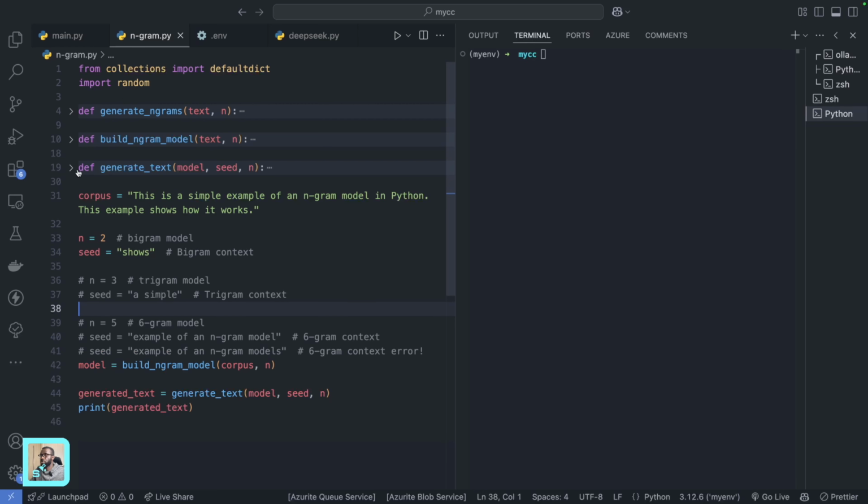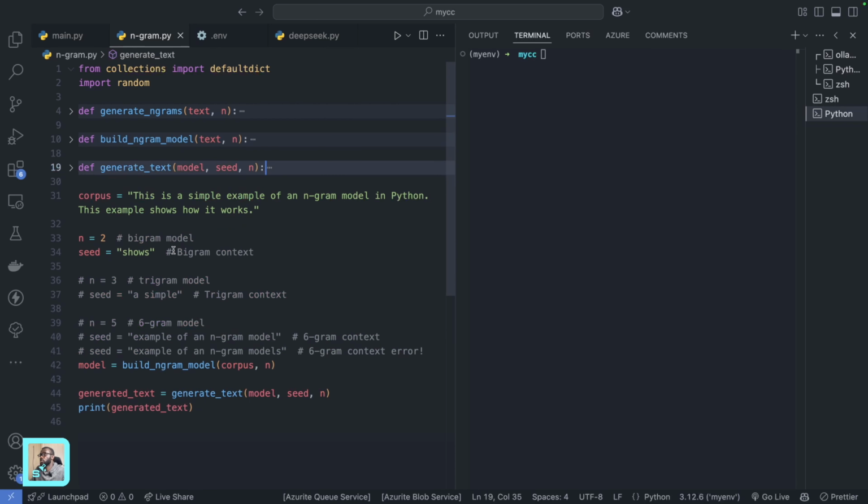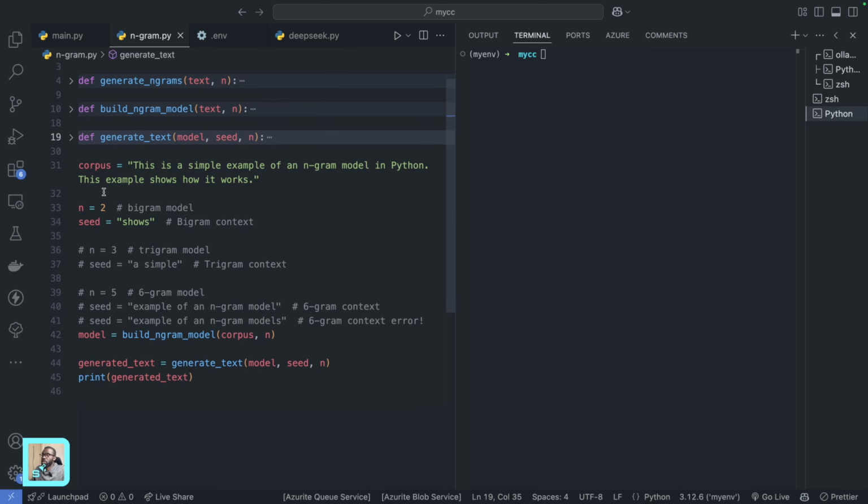So, for example, if you look at the generate text part of it, if it looks at the seed tokens and realizes that it doesn't find a matching word after it, then it's just going to return "can't predict." Or if anything else happens and it just can't generate text based on the context you have provided, it's going to return "can't predict" as well, right? So let's look at the first example here. This is my corpus, which is very small. Normal big models have massive text for the model to work with.